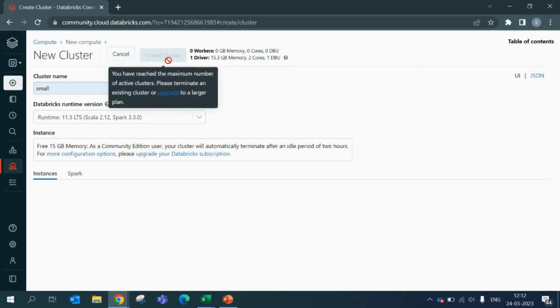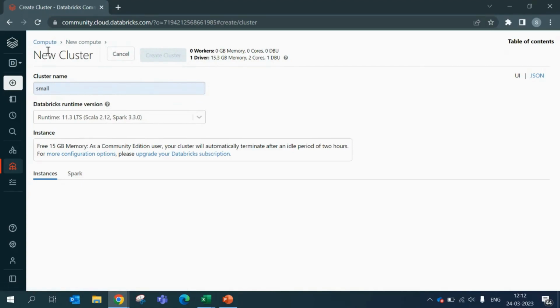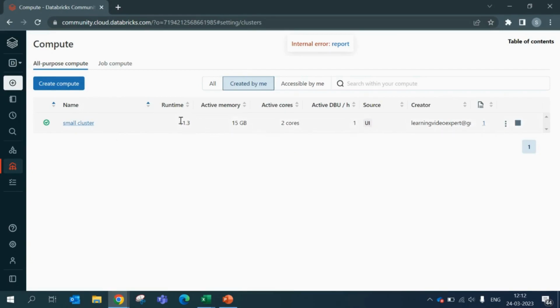Now it is not allowing me to create a cluster because I have already created a cluster in my compute section. If you hit on this cluster, it will show you the runtime, the active memory, active cores, the DBU per hour that you have selected, and how exactly you created this cluster, whether using the CLI or the UI, and who the creator is. That's my email address. If you want to terminate it, you can terminate, restart, delete, or close it. So these are some options that you can use in order to create or delete the cluster.